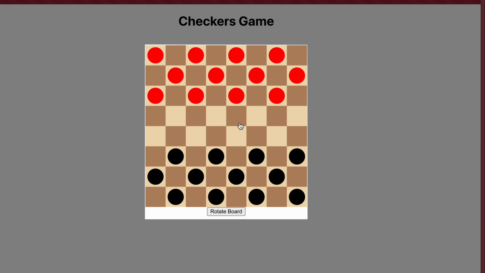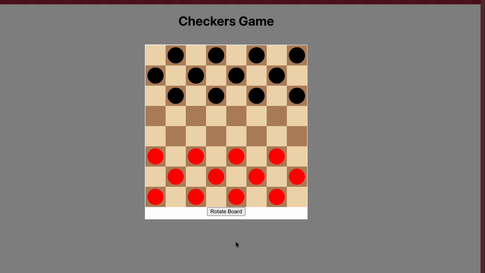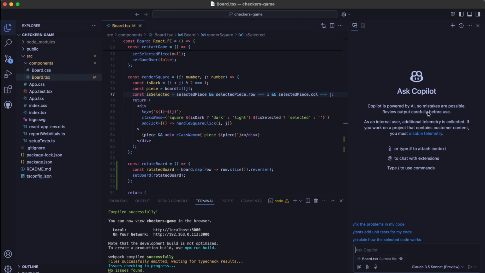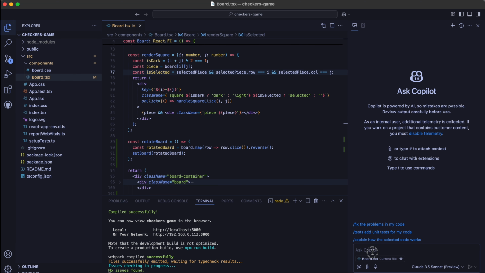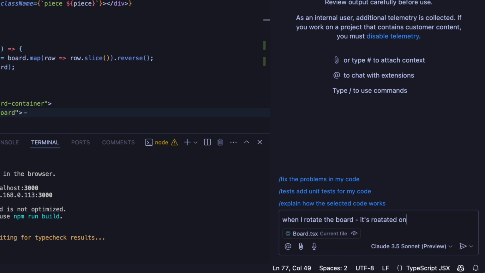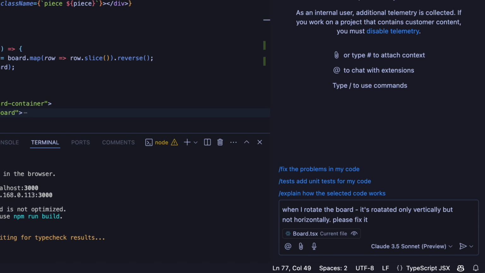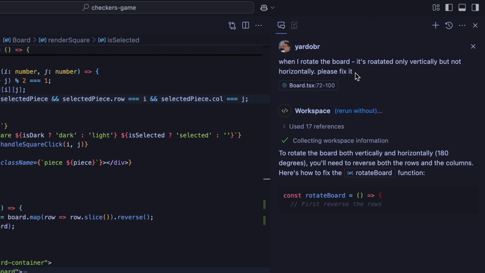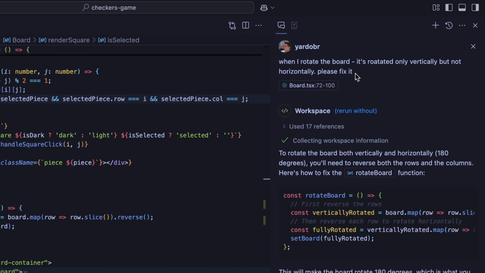The only thing that I don't like is that it is rotated only vertically, but not horizontally. And this looks pretty weird. So what I'm going to do now is ask Copilot Chat to fix this issue. Let's go back to the IDE. Now I will create a new chat so that it loses the context from the previous conversation, and let's ask it to do the following. And let's see if it understands, because my prompt was really general and I didn't provide any details.